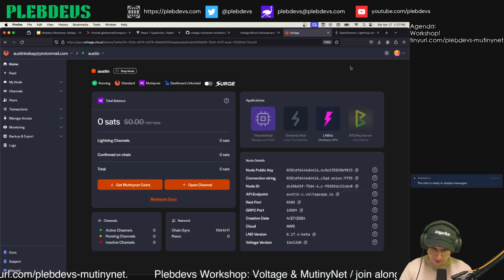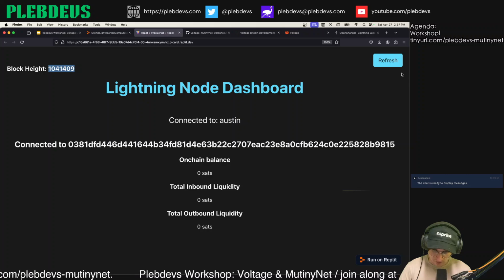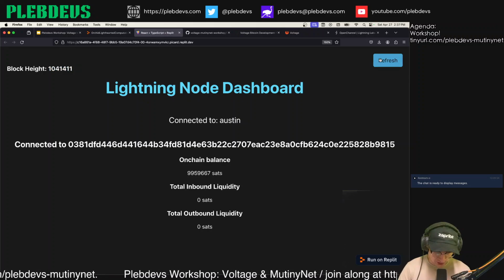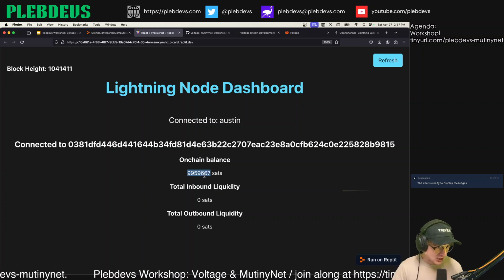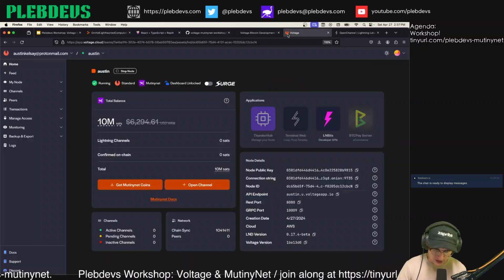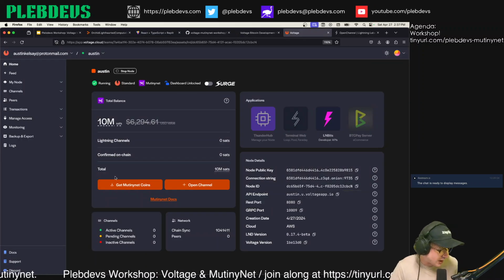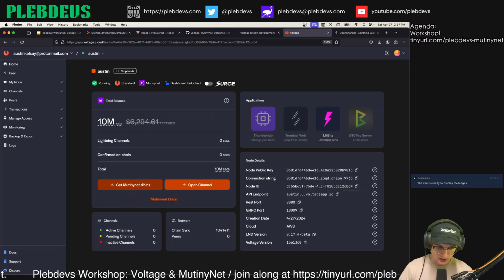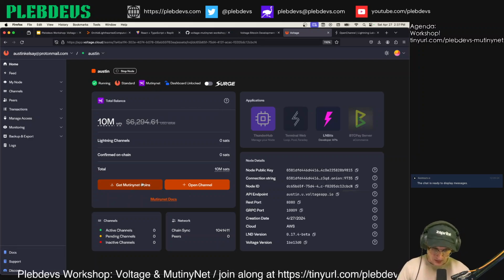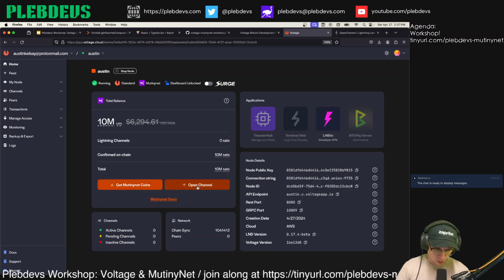Okay, your coin should arrive within the next 30 seconds. Okay, let's refresh our app. Refresh. Boom. That fast. Look at that. So we already have an on-chain balance now. And Voltage made that super easy, right? So we didn't need to go to some stupid testnet faucet or anything like that. We're able to get it just right inside of here. Great. So now the next thing we can do is get a channel.